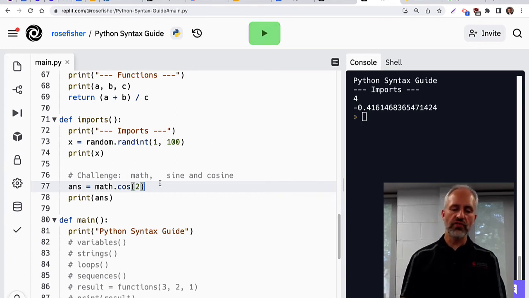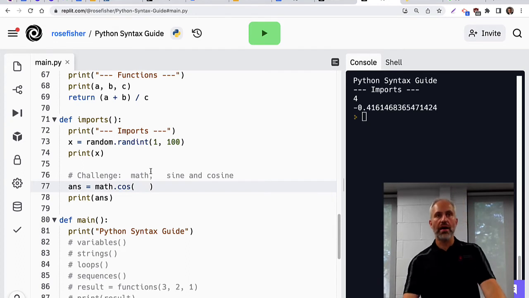What if instead of 2, see if you can do the cosine of pi. By the way, in radians, a full circle is 2 pi, so pi would be like all the way back. It should hopefully be -1 if you get it right. So see if you can figure out what the cosine of pi is. How would you do that? How would you figure out what pi is?